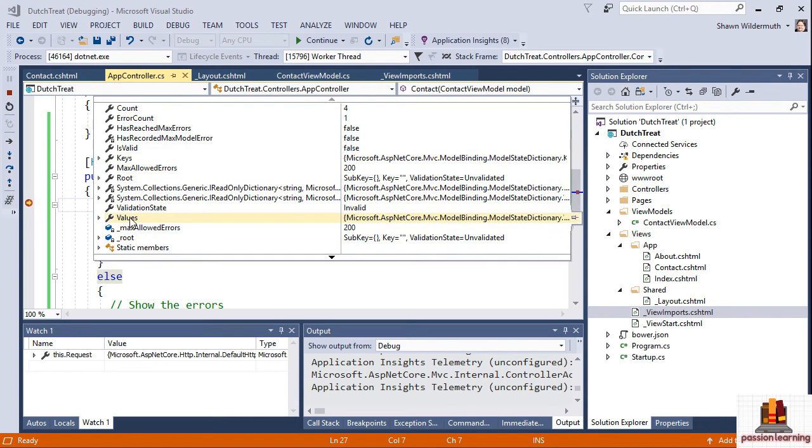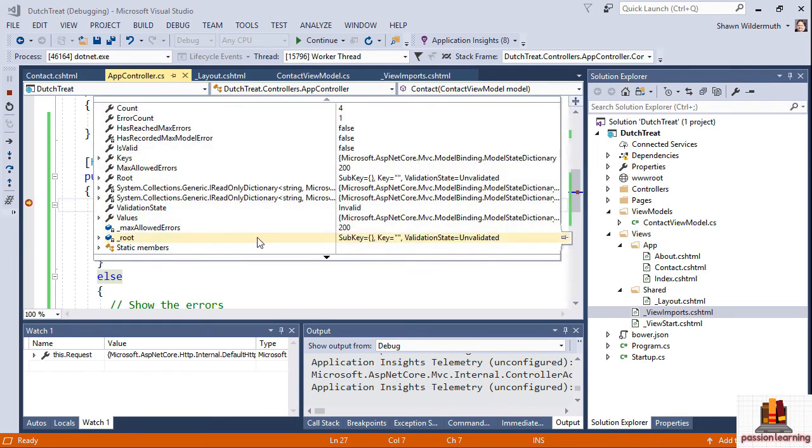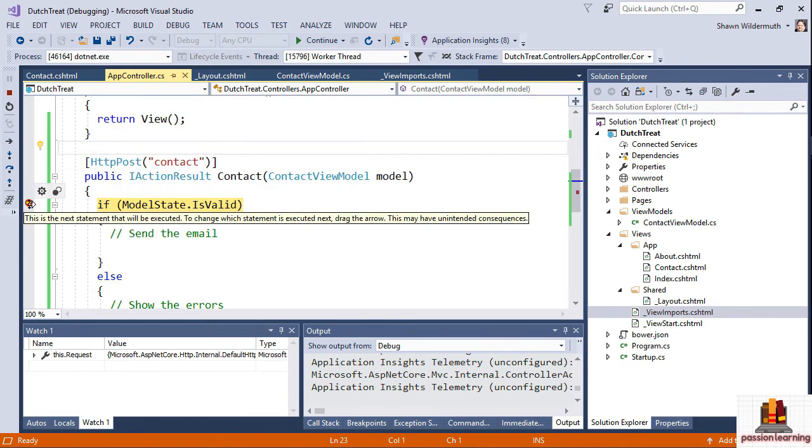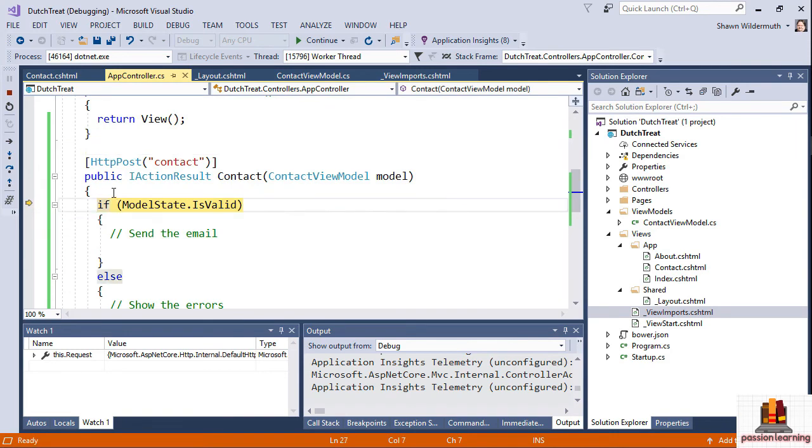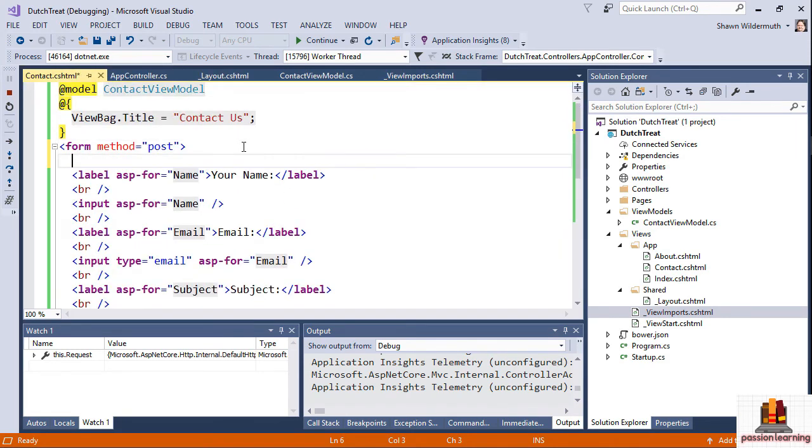But how do we even know that? If we look at the ModelState itself, it contains a set of keys and values for any of those errors. So it contains an error count of how many problems it really has, and inside these collections it will actually show us the state of the errors. But showing us the state of the errors isn't as interesting.